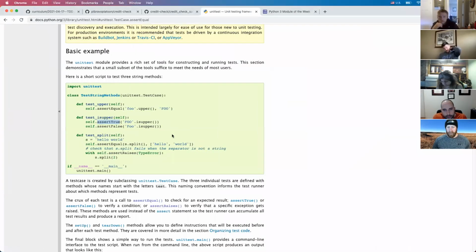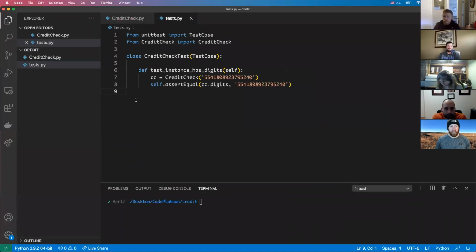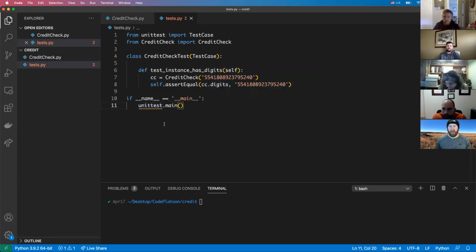So we go back to the documentation. What's the next step? Looks like we need to call this unittest.main method. I'll just copy paste that. Oh, so that's why they just import unittest. That's fine.